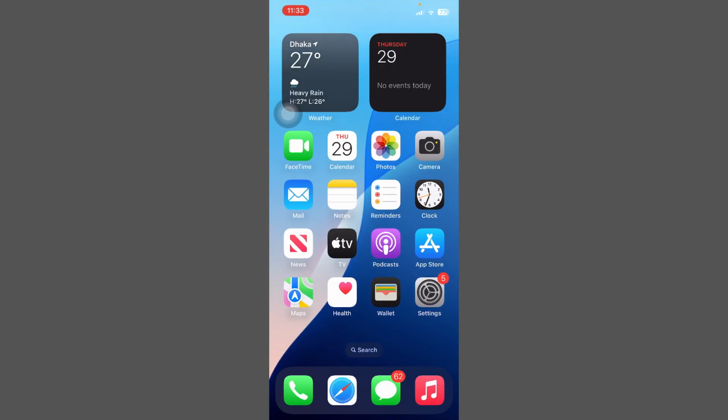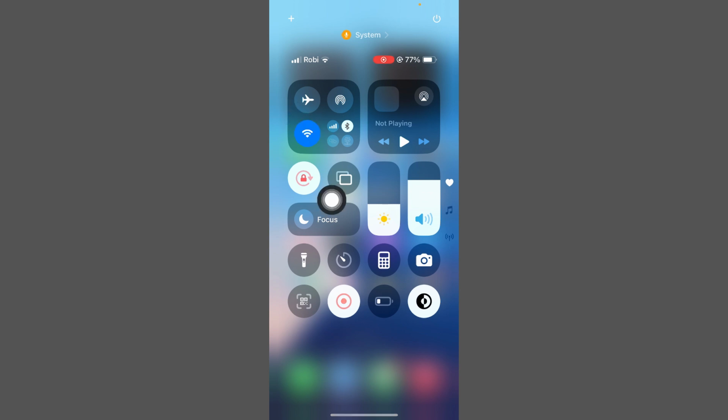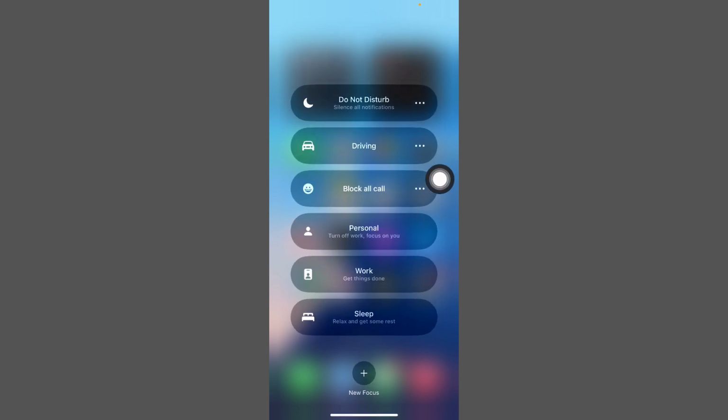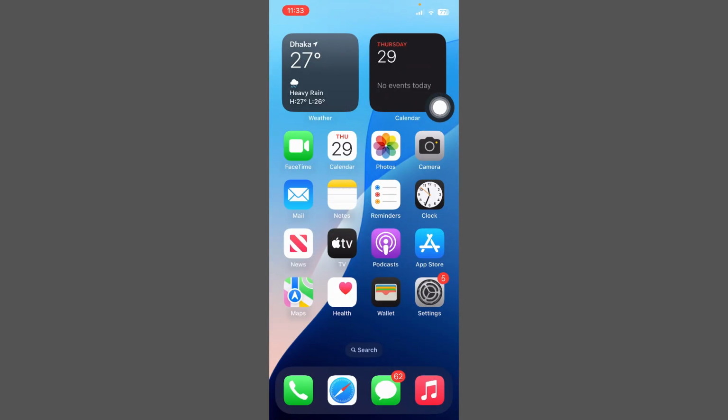Then back to the home screen and scroll down. Just tap on this option and click on Do Not Disturb. Just tap and this option is enabled or disabled.